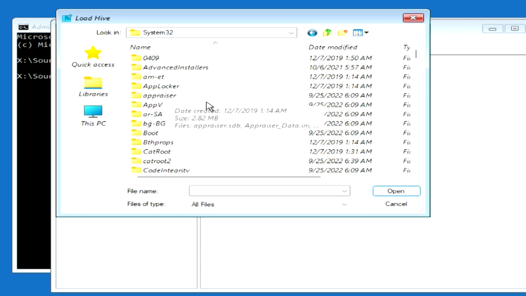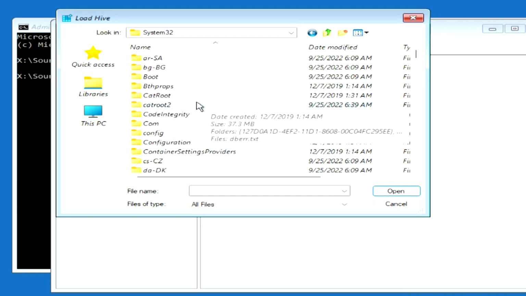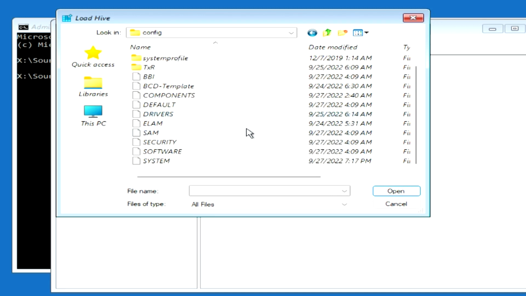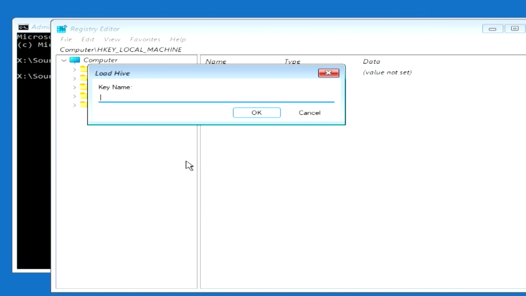In this window, open the folder Config. Here find the file System and double click on it. In this window, you need to specify a name for the created folder. I will name this folder 1234. You can name this folder by any other name. The name of this folder has no meaning for the process.